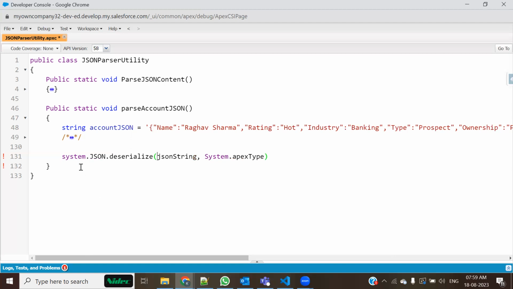There's a class called System. That System class has a child class called JSON. And for that JSON, there's a method called deserialize. Now, if you use this System.JSON.deserialize method, you can directly convert that JSON record into the Salesforce object. But how are we going to write it? Let's see. And always remember the return type is going to be an object.